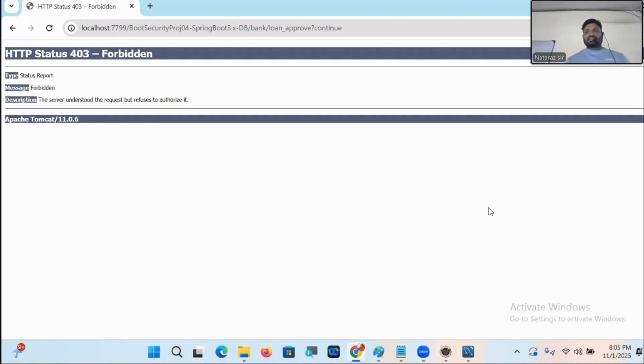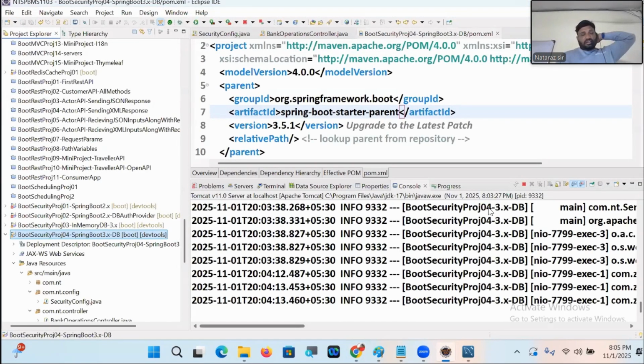I think in security of Spring Boot 3.x also we have done, boss. If you want, you can convert the same application as an MVC application. Nothing changes. The only thing is JSPs come into the picture for displaying the results. Right? Okay. See, a few important announcements.